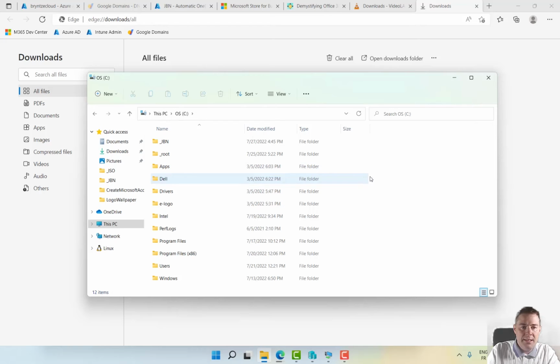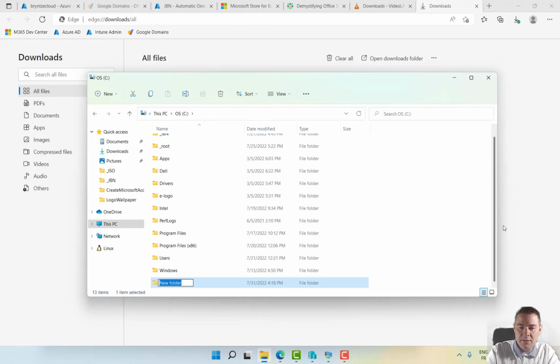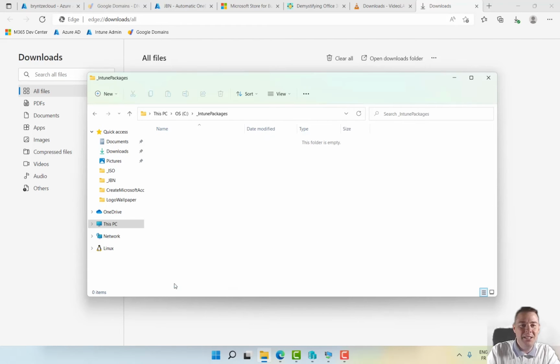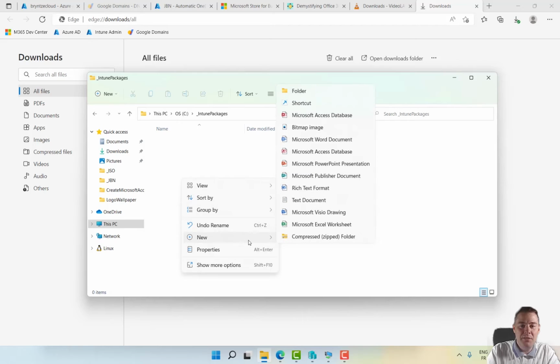Meanwhile, we can go to the root and create a root folder again. I'll call it underscore Intune packages. If you have followed along with my series on how to package, you can use the template that we created, but I'm going to create a new one from scratch.